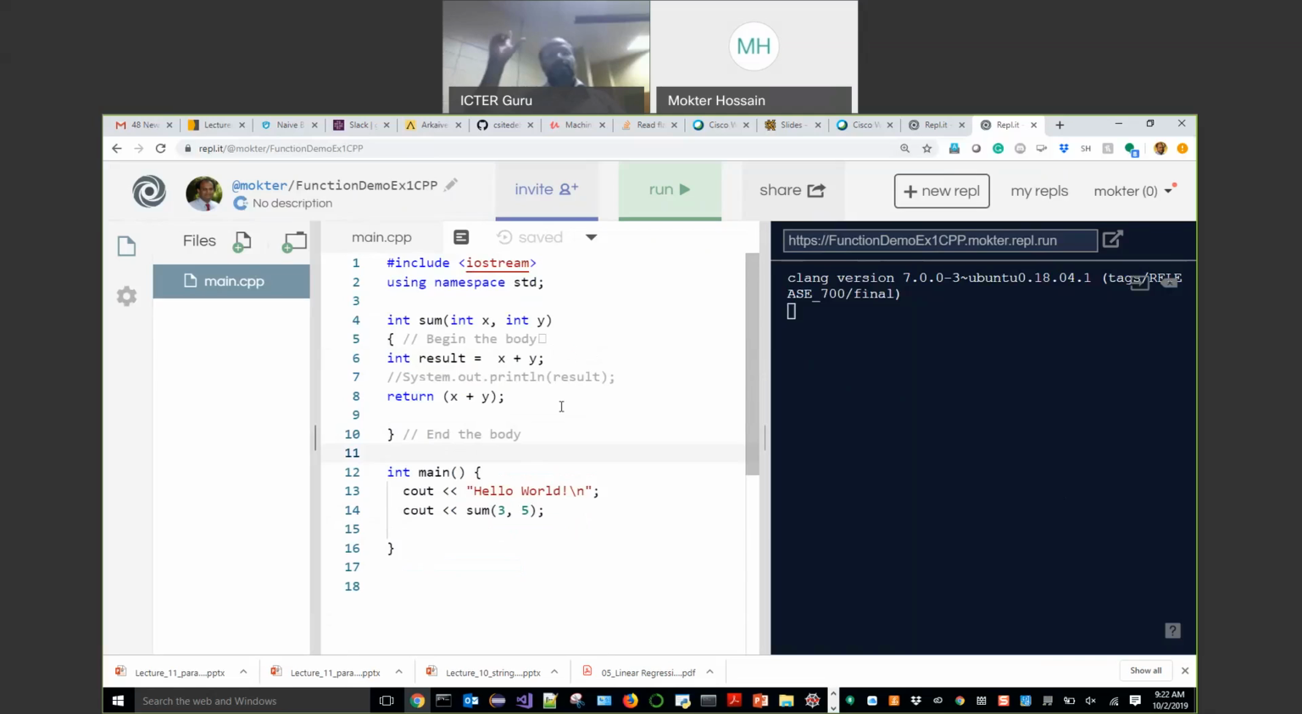In C++, it is something different. Also in C++, if you want to use a function, you must define it before you call it. So I'm calling this method sum within the main method, so this declaration must be above my int main method.